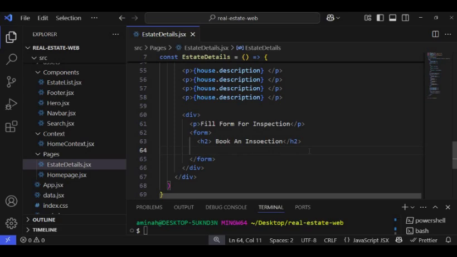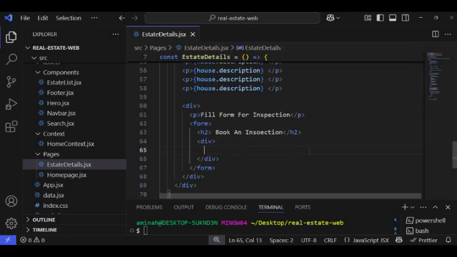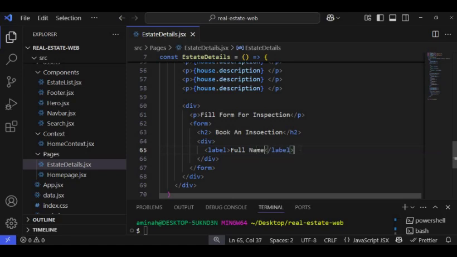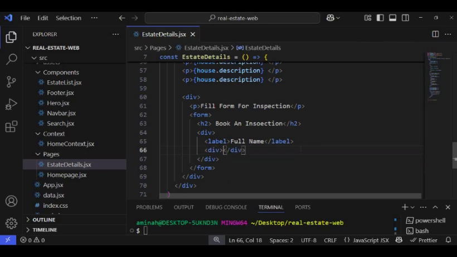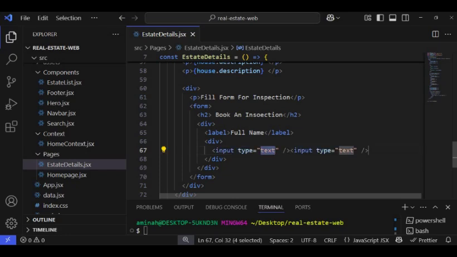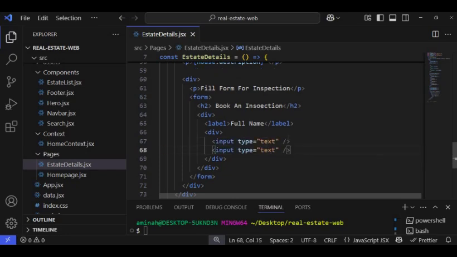Okay. Then we'll have the first div tag. We'll have a label, and this label will be for full name. Then we'll have a div tag. In this div tag, we'll have two input fields for text. Their types will be text. The first one, the placeholder will be first name. The second placeholder will be last name.